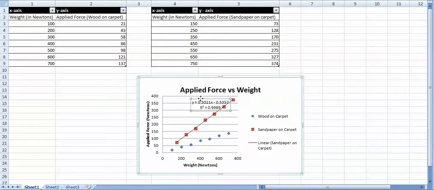When your r-squared value is very close to 1, then the line is a very good fit for the data. So I can see here that my r-squared value is really close to 1, so the trend line is an excellent fit. The slope is about 0.5, and the y-intercept is also around 0.5.